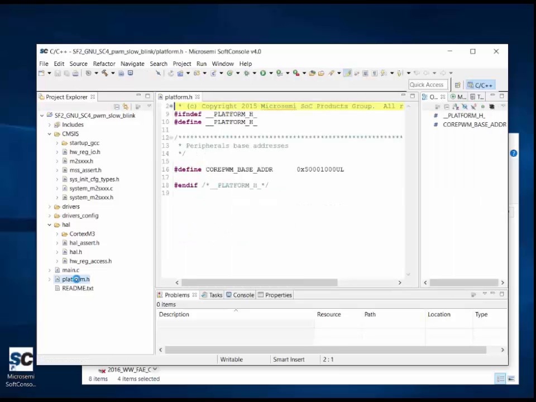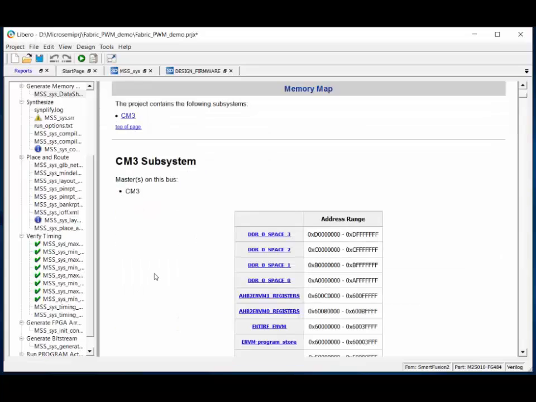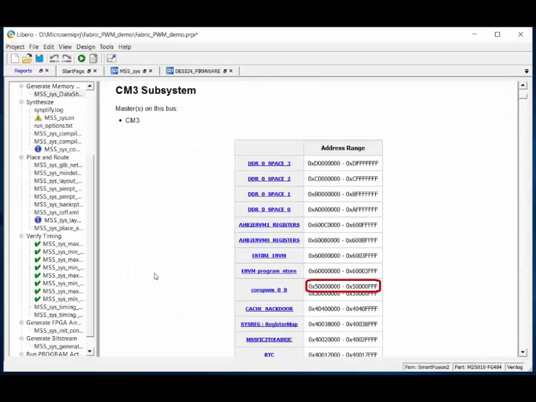Double-click platform.h in the Project Explorer view to open the file in the SoftConsole editor. Scroll in the file and locate core PWM_base_ADDR. Compare the address of core PWM_base_ADDR in the platform.h file with the address of core PWM_0_0 shown in the memory map of the design datasheet in the Libero SoC report view. If the Libero reports view is not visible, open it by selecting Design Reports.